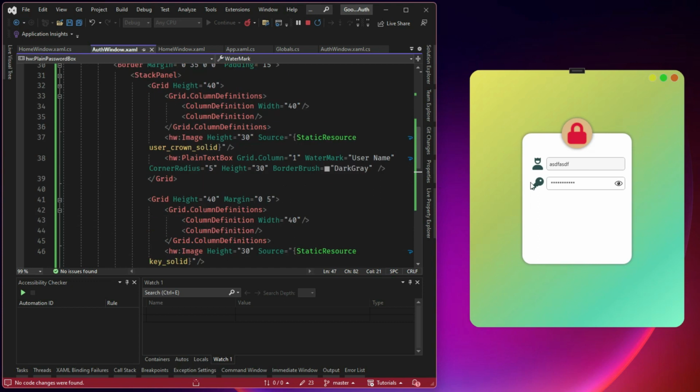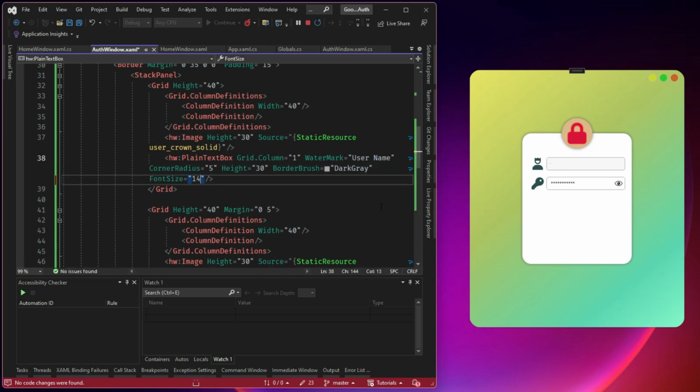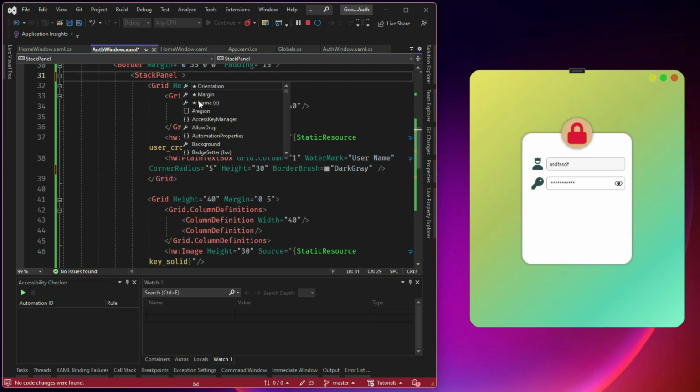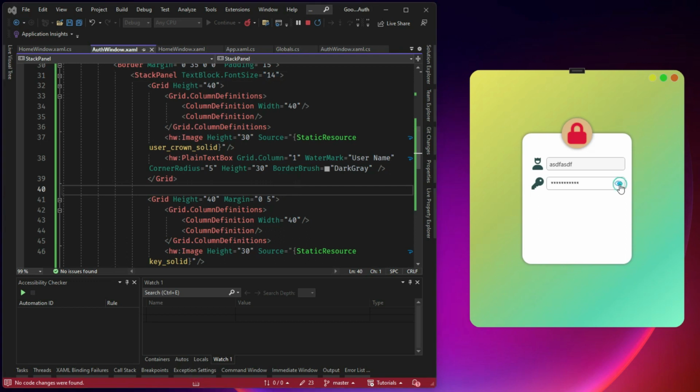But before I adjust the hash, my text is looking very small. So let's go back here. Font size is equal to 14. That's better. So instead of adding the font size here, I will go back to my stack panel and say TextBlock.FontSize is 14. So it applies everywhere. The font size gets applied everywhere. Okay, so now password is there, username is there. This looks fine and much better.